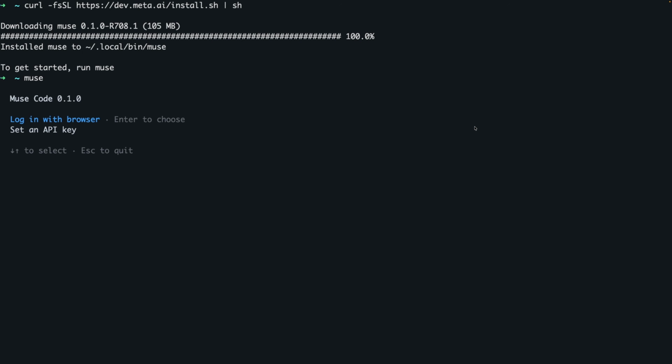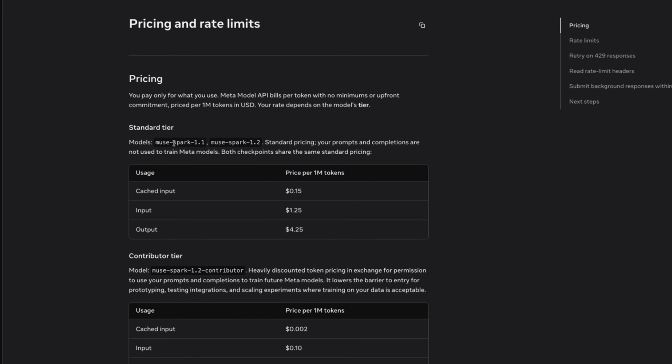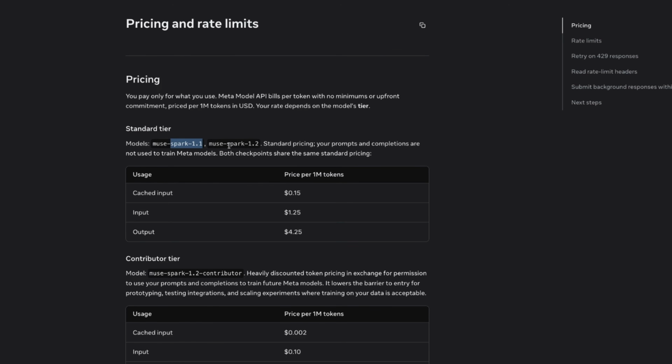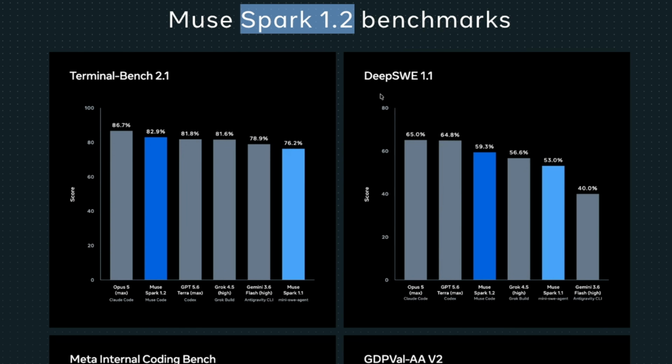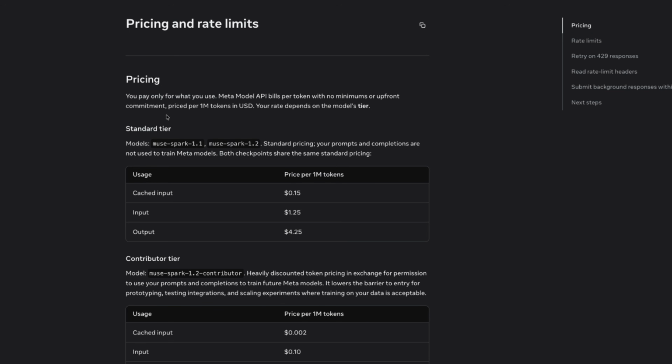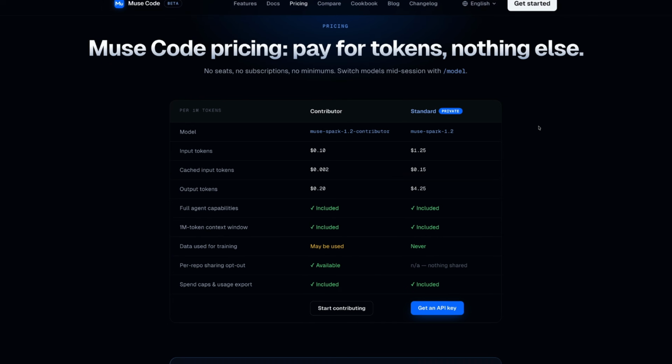It's a great time to talk about the models and pricing. Muse Code supports two models for now, Spark 1.1 and Spark 1.2. The benchmarks for the newer model, Spark 1.2, look very promising if we look at Terminal-Bench and DeepSWE. This model aims to compete with Opus 5 and GPT 5.6. In the beta there is no subscription, you pay only for what you use. You create an API key and pay for your consumption. But there is a catch.